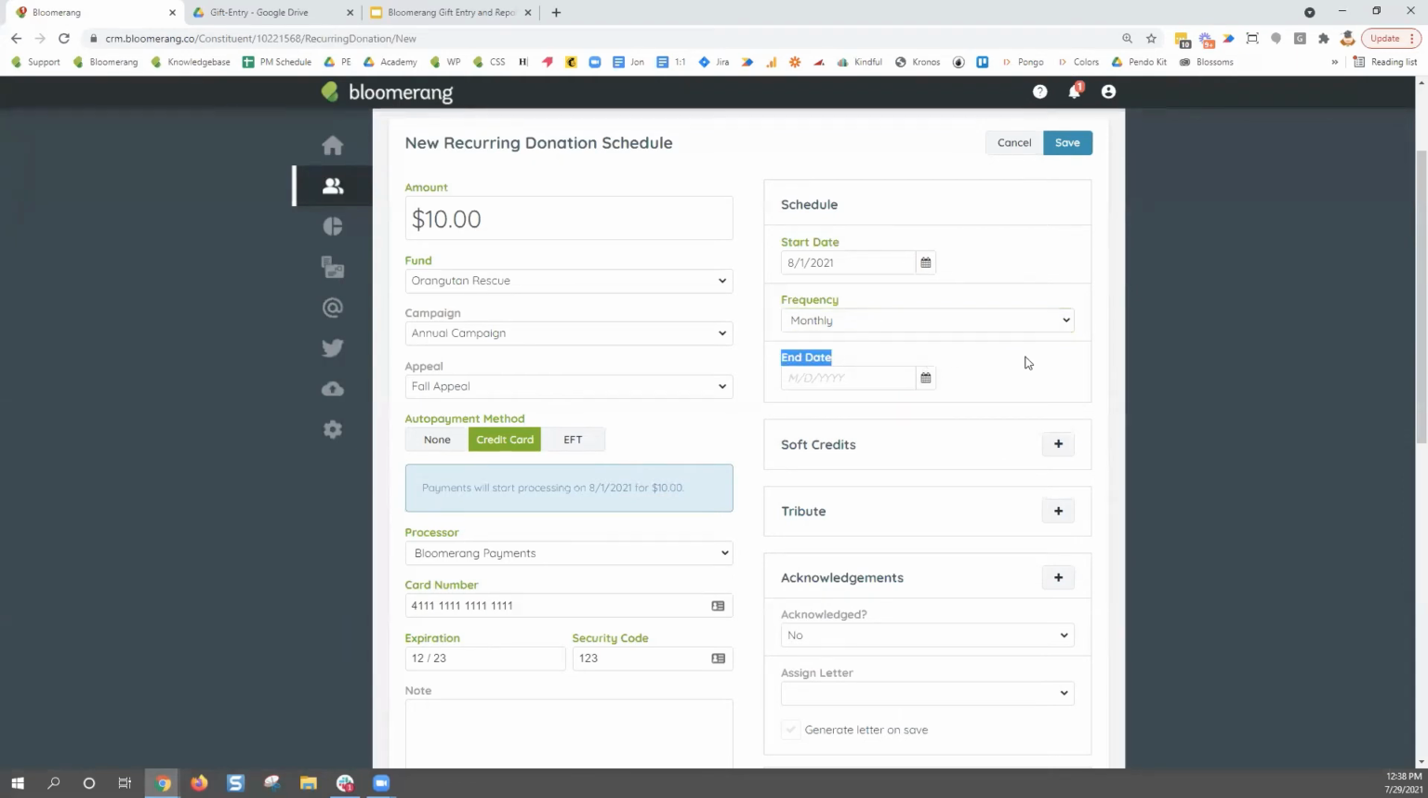End date is typically not something that gets filled out when the recurring donation is first set up. The end date is something that you would use later on. Let's say the donor contacts you and lets you know that they would like to stop this particular recurring donation. You can put an end date here and the donations will stop processing when it gets to that date. So typically when you're first setting up the recurring donation, this is not something that you need to fill out.